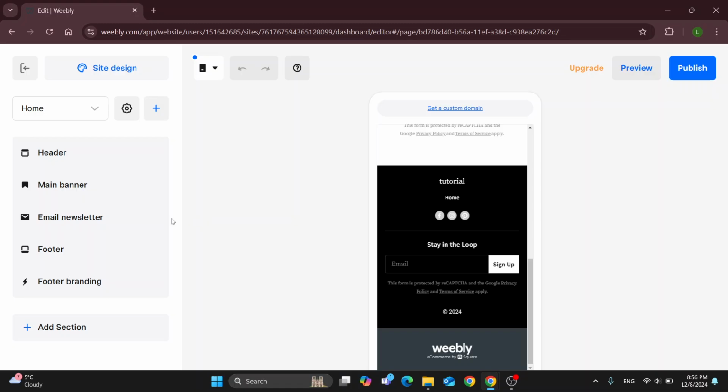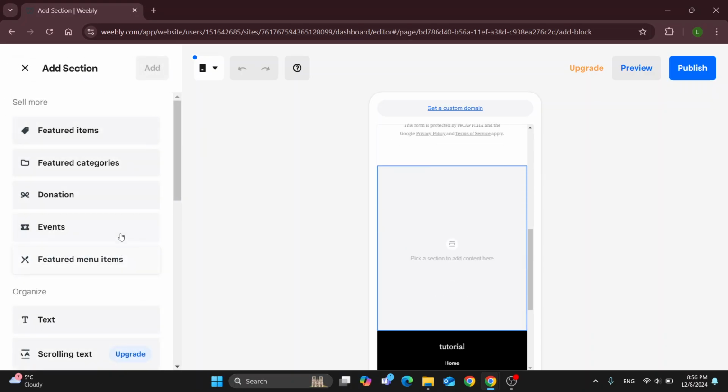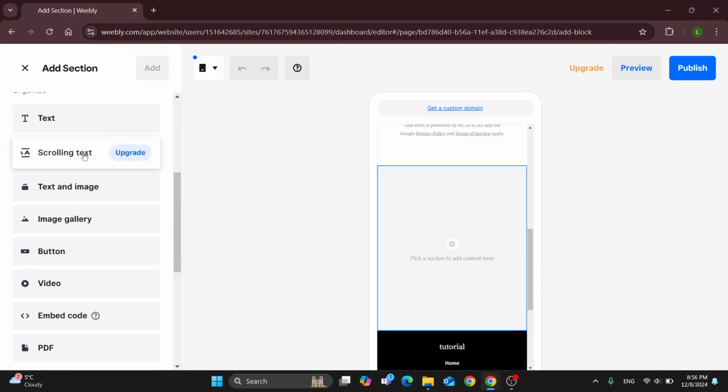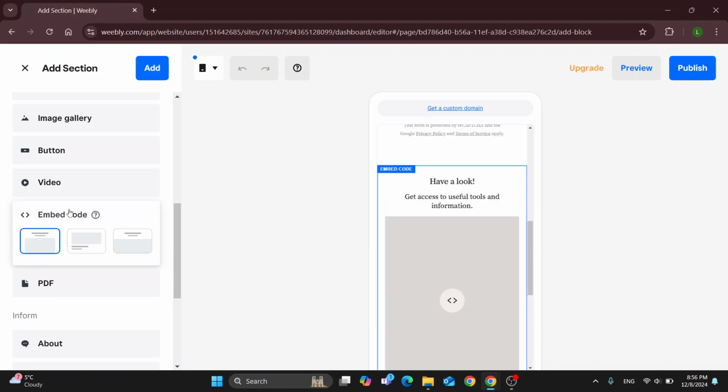So basically guys, this is how you can get started with embedding code. What we're looking for is right here called the add section option. You want to click add section. By clicking add section, it's going to open up this menu where you can take a look at all the options that you can access, such as featured items, featured categories, and so on. You can scroll down. By scrolling down, you can find this option right here that says embed code, and this is what we're looking for. You want to click on embed code.